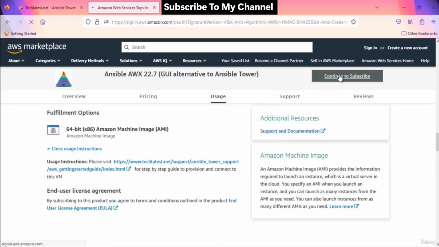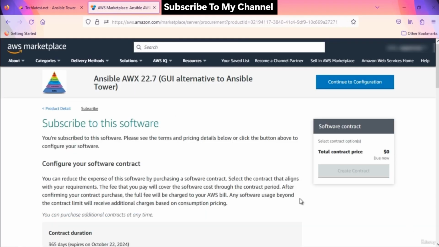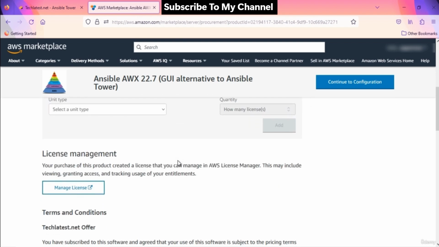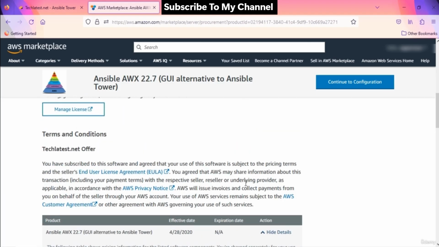Once you are ready, click on the Continue to Subscribe button on the top right corner. Log in with your credentials if you are not already logged in. It will ask you to subscribe to the product. As I'm already subscribed to the product, I'm getting the next screen, which is a default annual contract page. But if you are provisioning it for the first time, it will ask you to subscribe to the product.